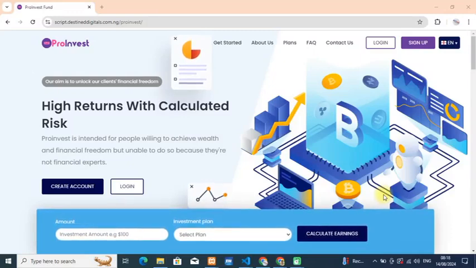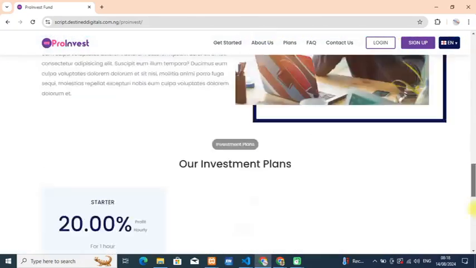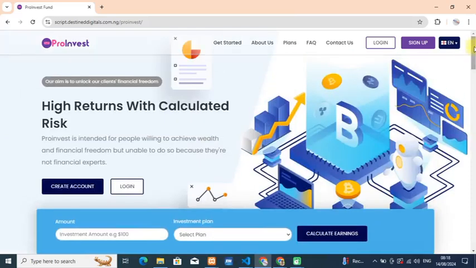And today I want to teach you how to design an investment website, a professional investment website, just like the one you're seeing on your screen now. This is a very powerful investment website, and you're going to be doing this without writing a single line of code. It's not WordPress. I'm going to be showing you step by step how to design it.